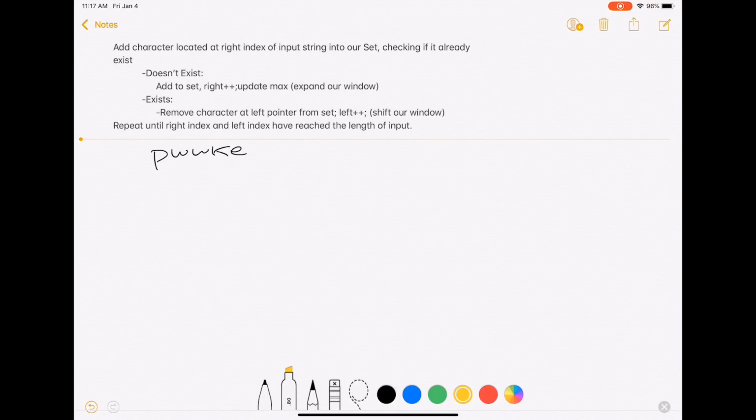However, if the character does exist, we need to shift our window, because our window is no longer valid from that current starting point. We've reached the maximum potential. So we need to remove the character at the left pointer from the set and iterate it to check the next starting point.